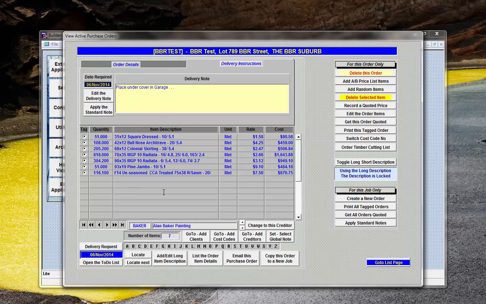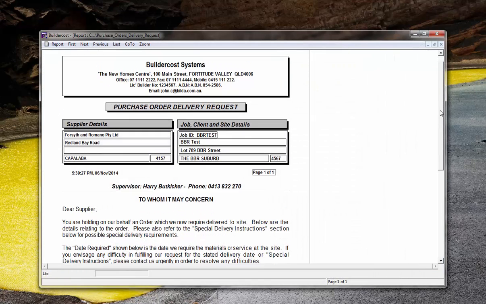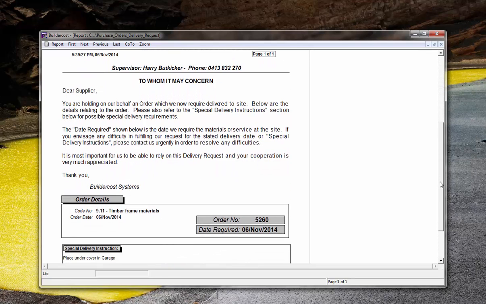So let's look at the delivery request now. If I click on here, we get this call forward. Now this is used in conjunction with orders that are placed in advance. We've got the supervisor's name, Harry Buttkicker, and down here we have a note to the supplier, which you can read for yourself there. And on here it gives the order details, the order number and the date required, and the special instructions that you want them to follow when they're making the delivery.